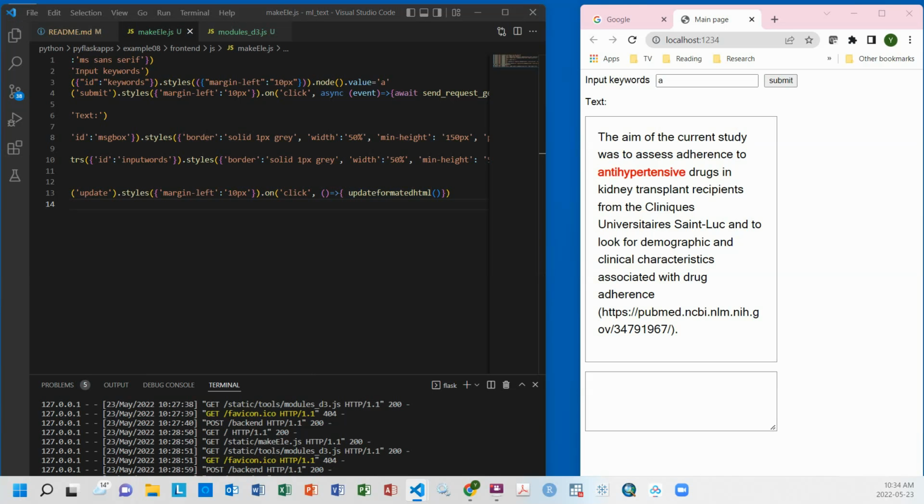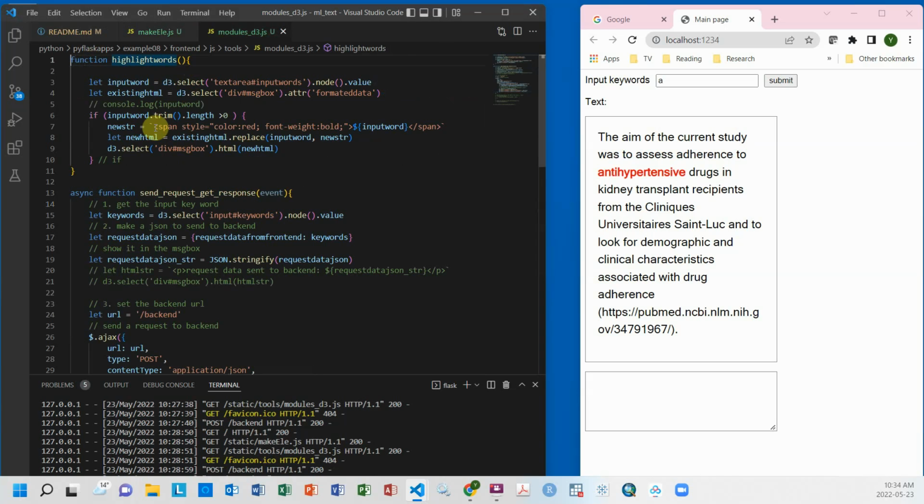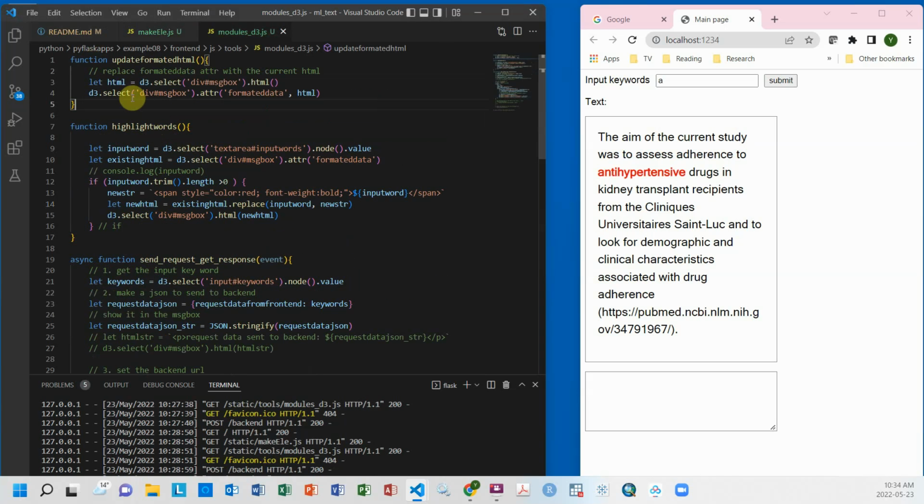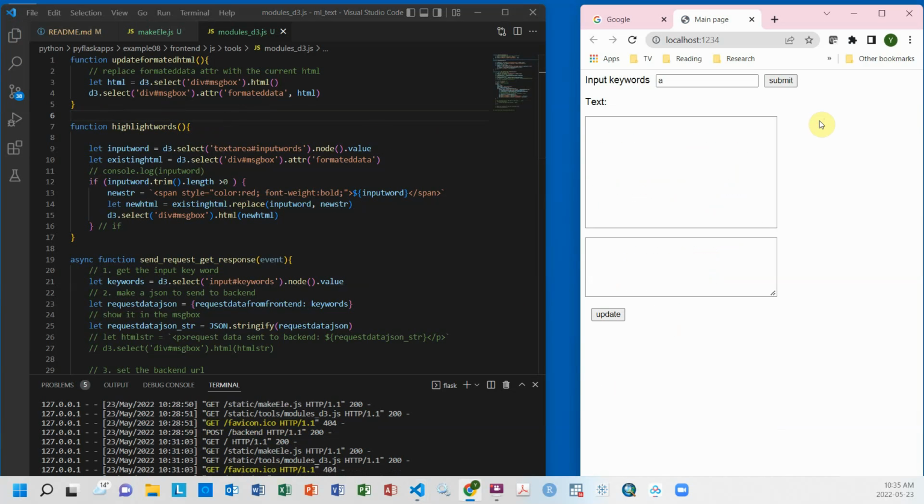So I'm gonna have this function like this. I'm gonna go into this module, and in front of the function highlight, I'm gonna put in this formatted HTML function. The function basically is going to replace the formatted data using the existing data, which has some format, like some highlight. So it's gonna take the current HTML and save that into the formatted data so as to lock it up. Okay, so now let's just go back and test that again.